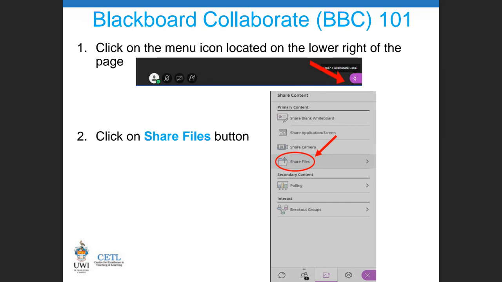Because remember, your YouTube video or whatever page that might have some audio in it, you want them to get the audio, right? Not just see the visual. So you click share audio.